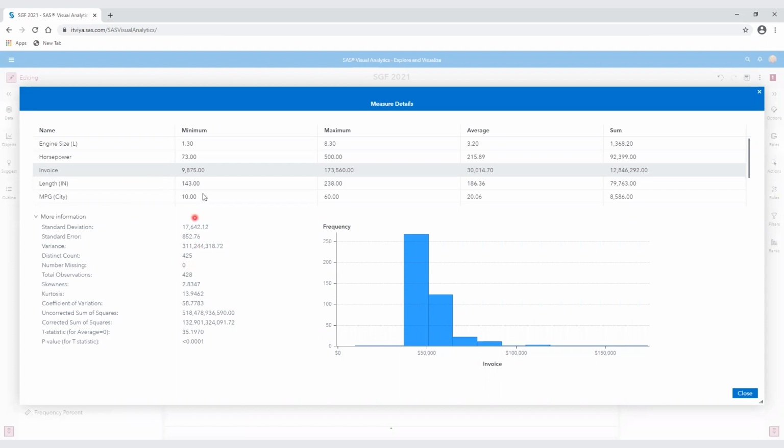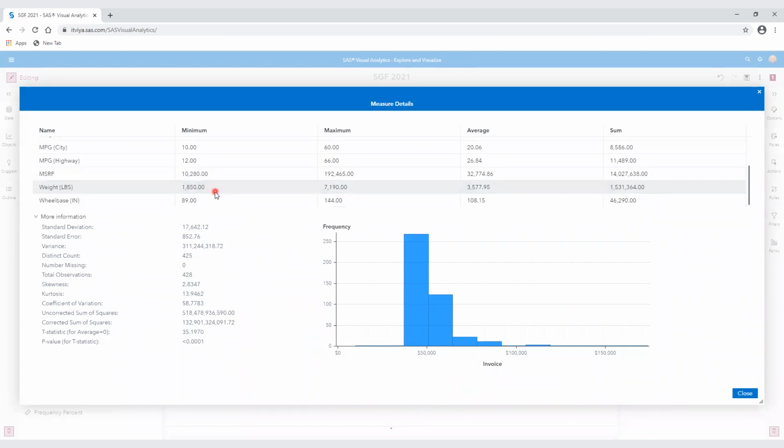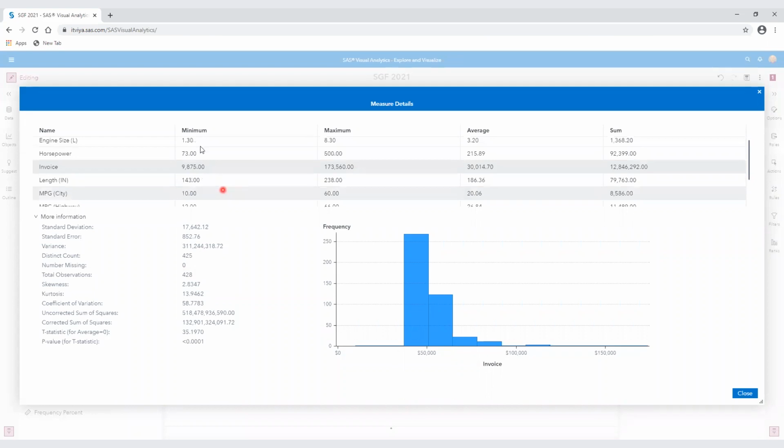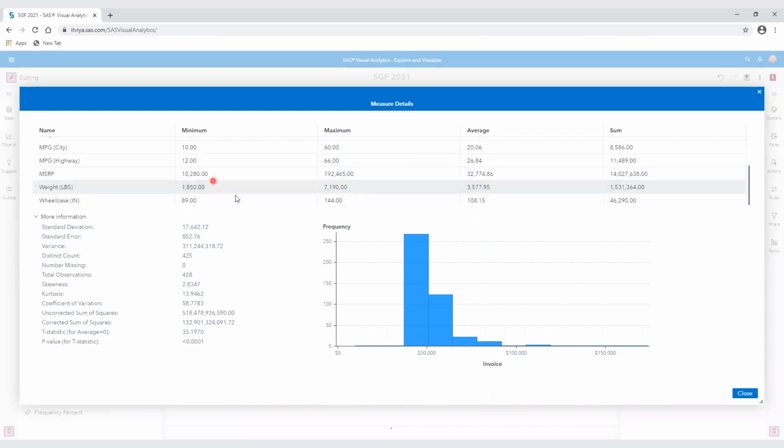But we want to take note of any outliers. This all looks like good data, but we certainly don't want to see negative numbers for horsepower or invoice or length, right? We don't want to see zero values. So the first thing we want to do is just make sure that all these numbers make sense. The minimums make sense, the maximums make sense, the averages make sense. Sometimes the sum, but probably not in this case.